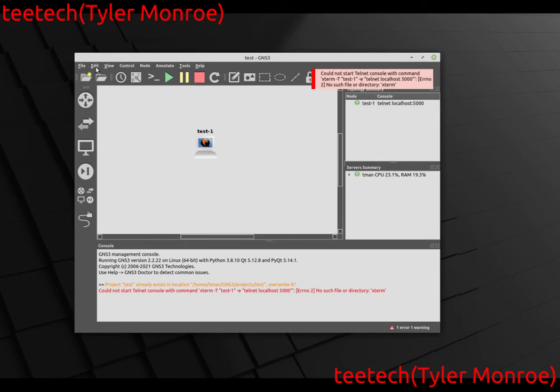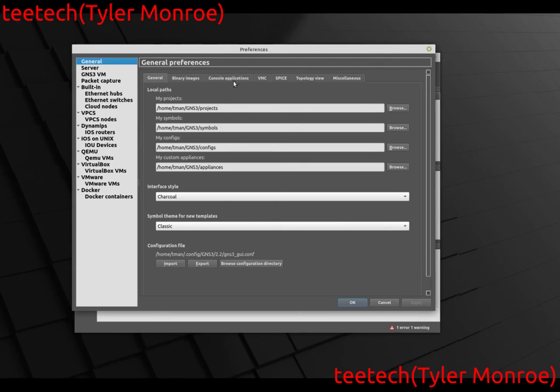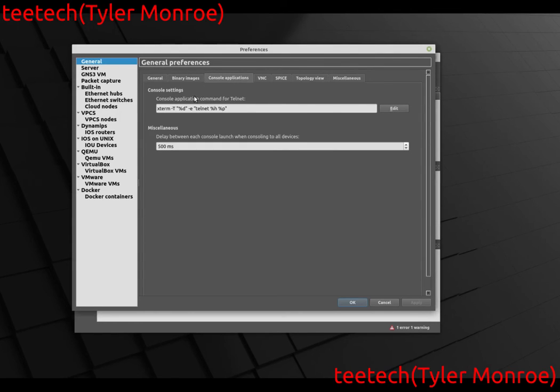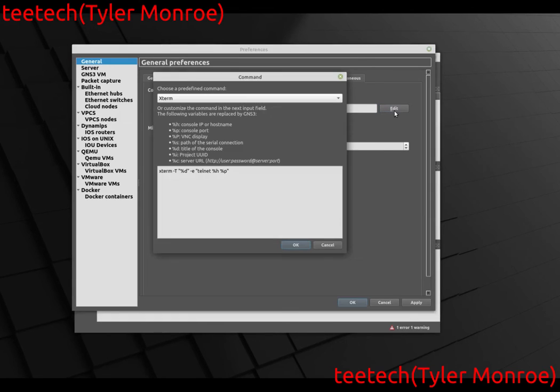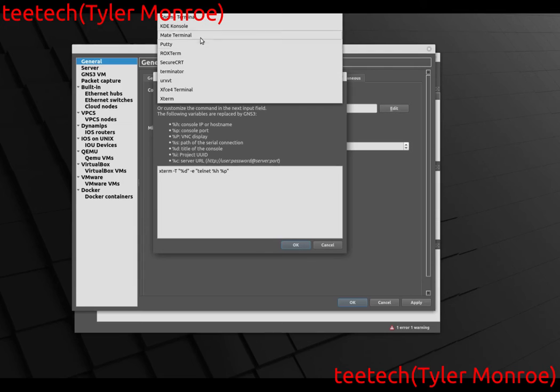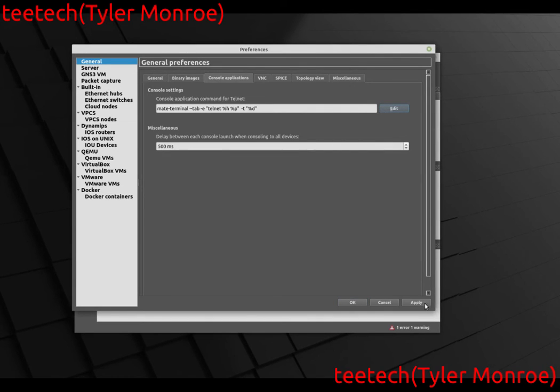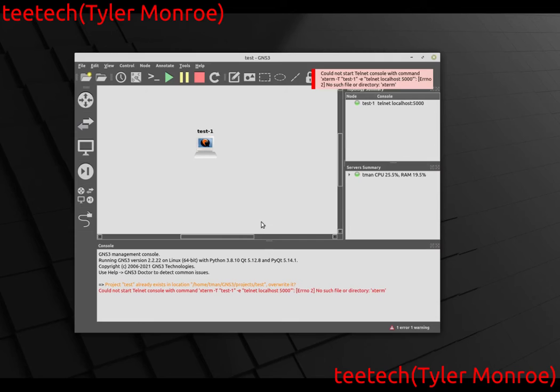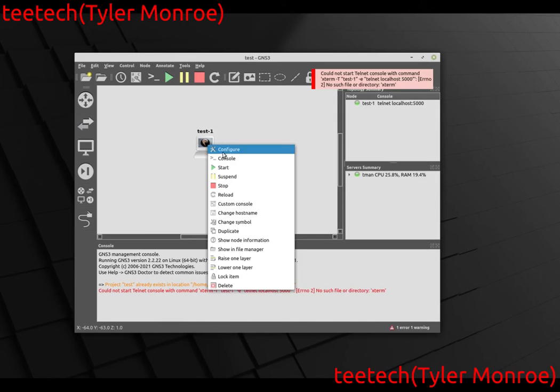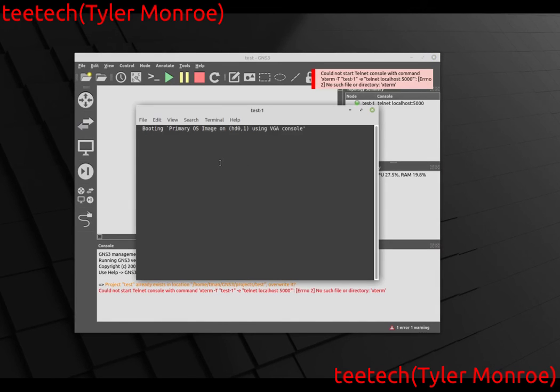So to fix that, we need to go to Edit, Preferences, console applications under General, and it's actually really cool. You can just change it here and hit edit, and then we can select what you have. Like if you're on Kubuntu, you may use KDE console. We use Mate Terminal on the one I'm using, so we're going to hit that, hit apply. And now if we try to console in, it works a little bit better.